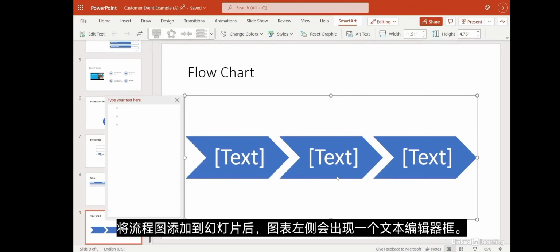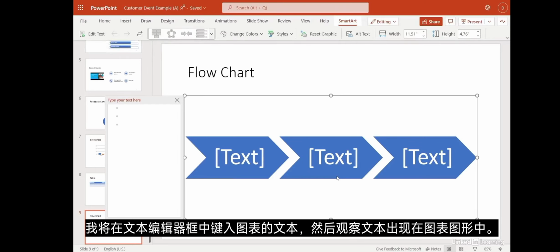After the flowchart is added to the slide, a text editor box appears to the left of the chart. I'll type the text for my chart in the text editor box and watch the text appear in the chart graphic.